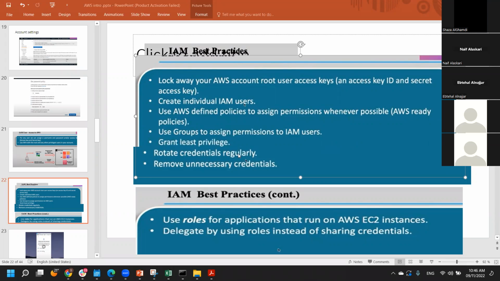It means that you don't have an unexpired password. You have a password that expires after a little bit of time. Remove unnecessary credentials. That means if you have someone who used to work in your organization and then he left, then you should delete him and delete his credentials, because again, the problem with these kinds of permissions is that it allows him to log in anytime, anywhere in the world. So you need to really remove him as soon as he leaves.